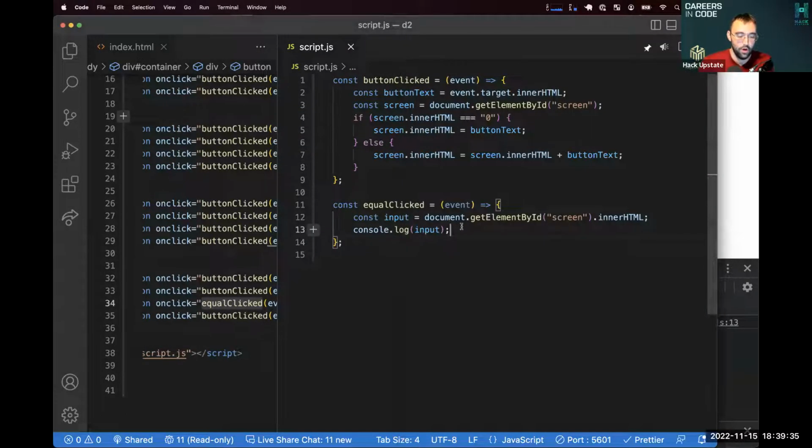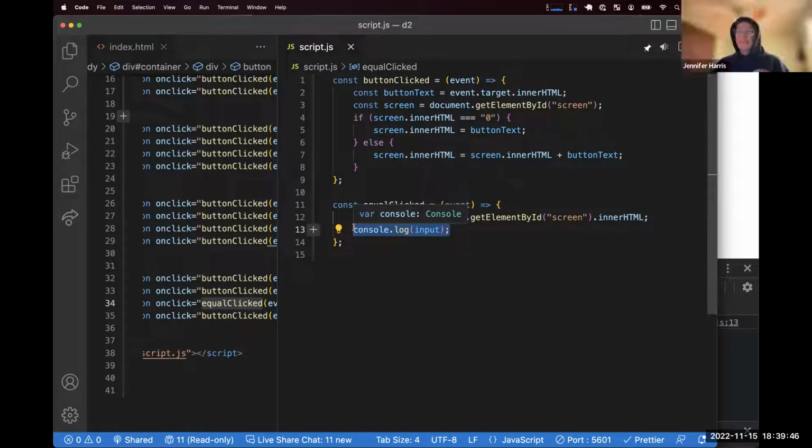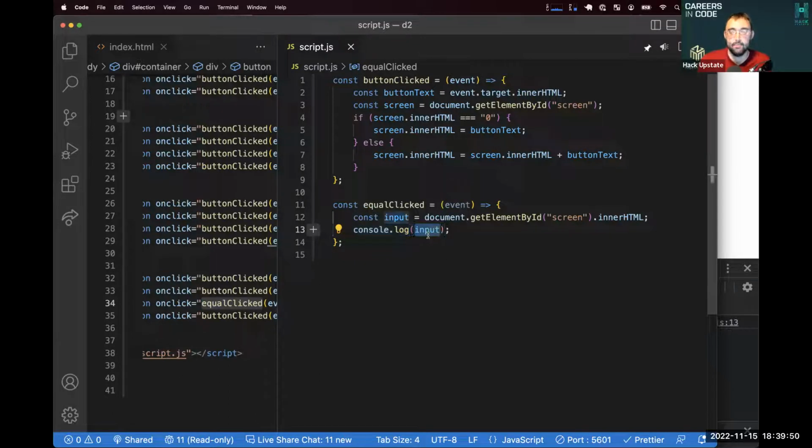Does anyone know how we can actually make 3 plus 3 get added together in our JavaScript? We have the string already because that's the input. So how do we get that string to actually give us 6? We need to use a function. It is not parse.